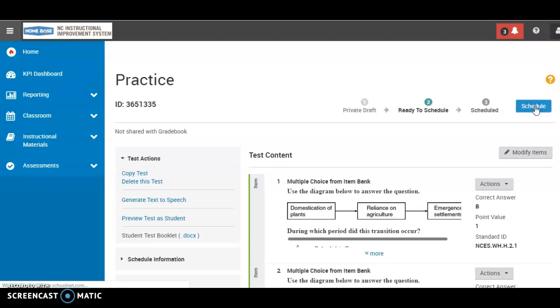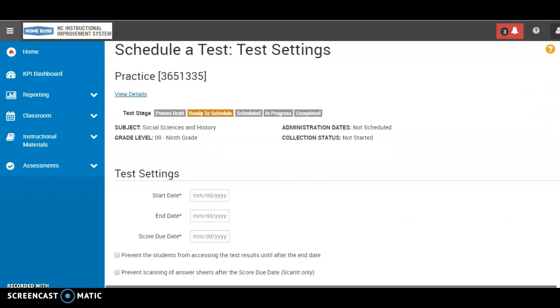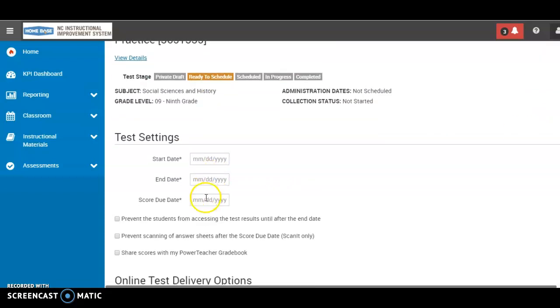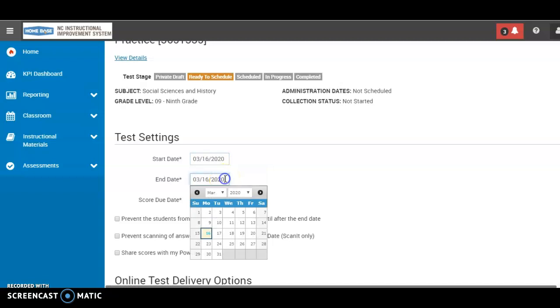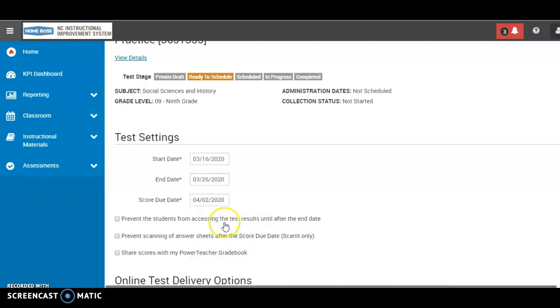So it says it's ready to schedule. You'll click schedule. Now you get to pick your date, your end date, and your score due date. So obviously everything is going to be a little bit different here because we're not in school. So we'll say we'll do it the 16th. We'll do it today. And you can end it the same day. So I always try to do it after the next advantage time. I know that's a little far-fetched, but you know how it is. Students are absent, and I always like to give them an advantage time to do it or do test corrections.